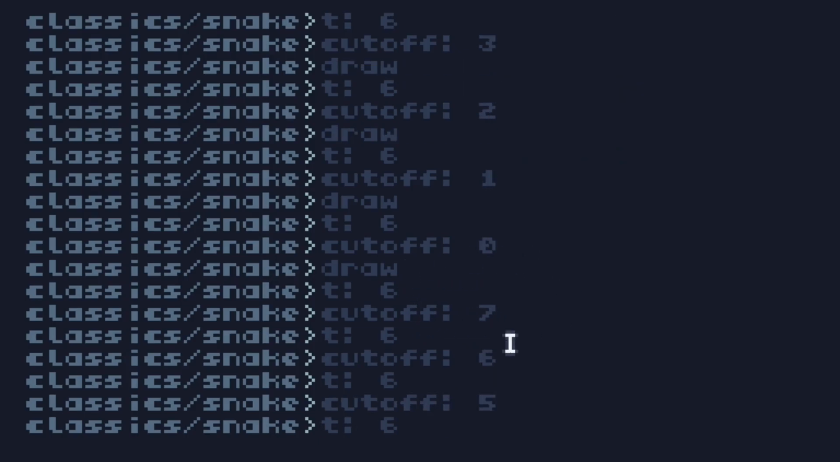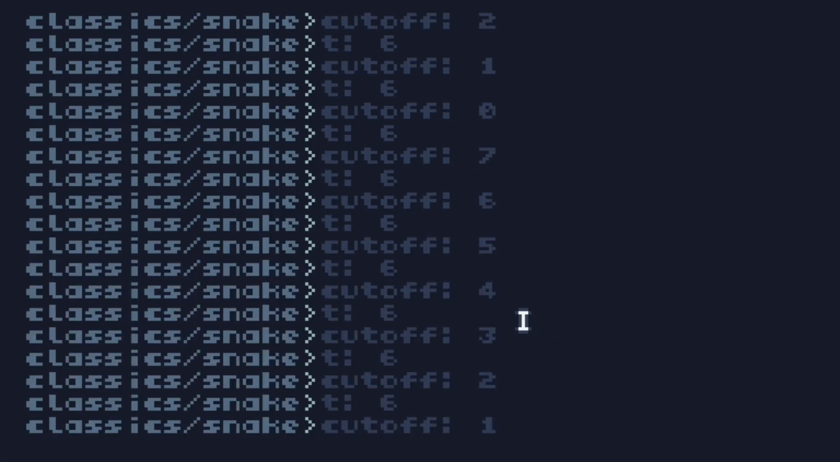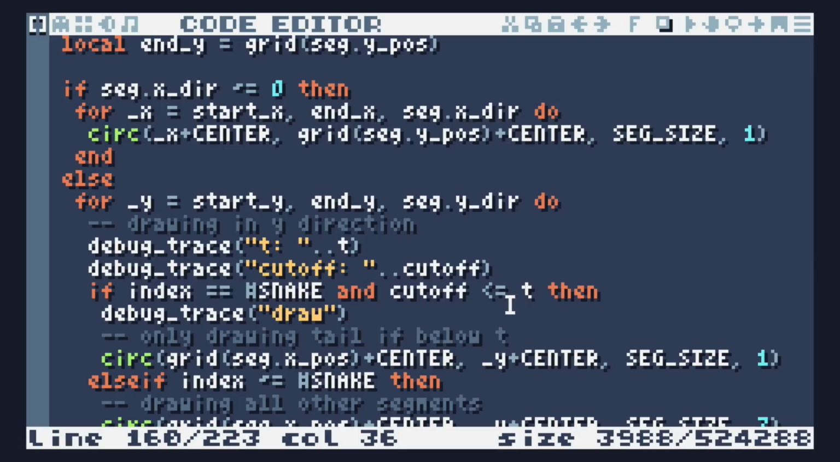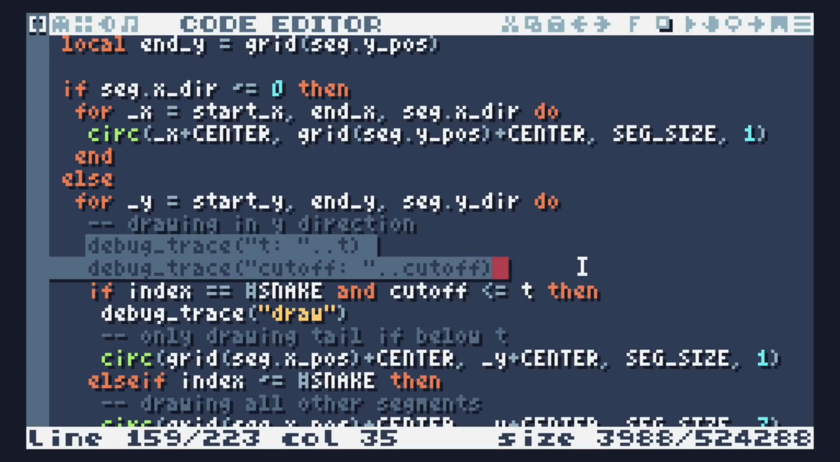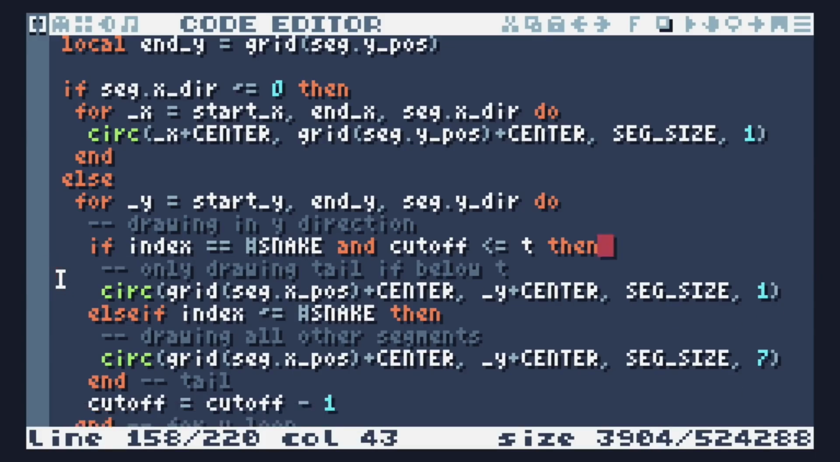Then we go to the next frame. So now, wait, where are the other segments being drawn? Oh, right, because we're only printing this when we're printing the tail. Okay. So we only draw the circles up to T and no further.